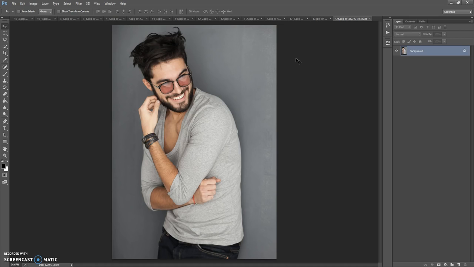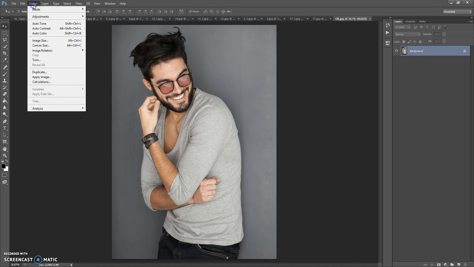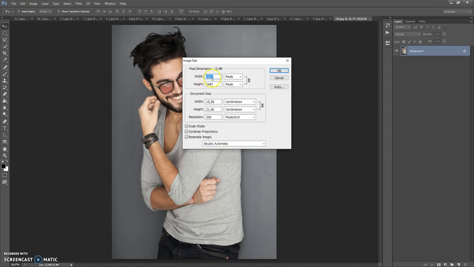So if you use a photo with too small or too big a resolution, just open the photo, then go to Image Size and change the width or height value.